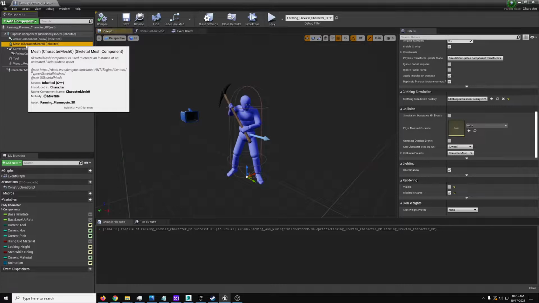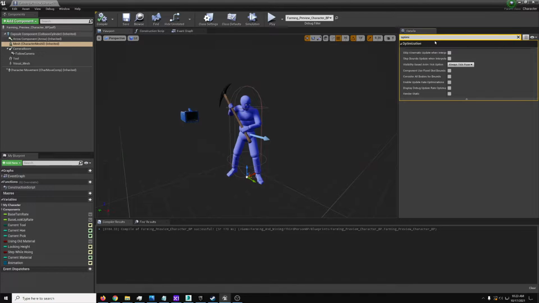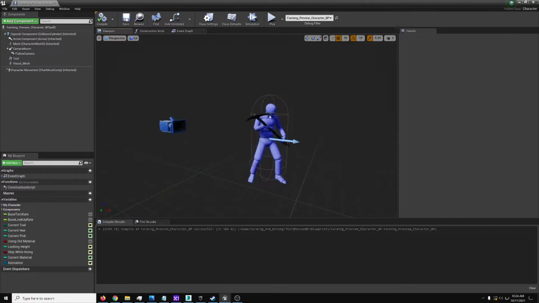So in order for this to work, we need to go back to that initial mesh that's now hidden, and in the details, we'll search optimization. In optimization, there's this visibility-based anim tick option. We want it to always tick pose and refresh bones. With this, even when it's not visible, it will still refresh the bones. And with this, we now have this working. Even though these are on two separate skeletons, because they have the same root, pelvis, spine 0, spine 2, spine 3, going on up to the clavicles to the hands, all the bone structures are the same, it'll work.